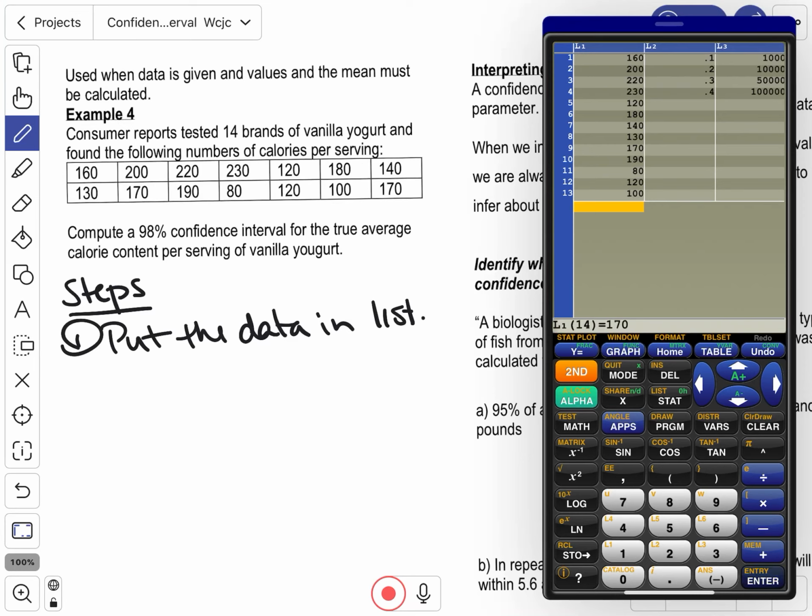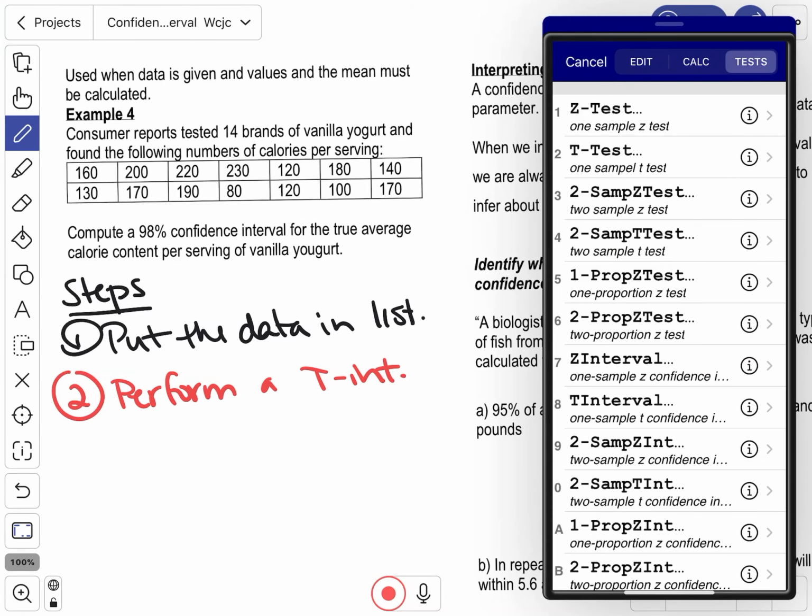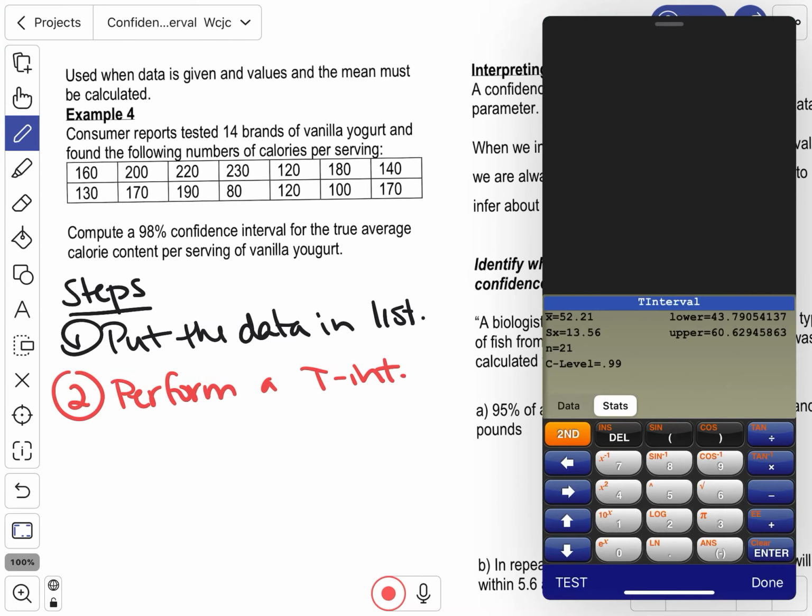So once we get those numbers typed into L1, our next step is to do this. We're actually going to run, it's really only 2 steps. Our second step is to perform a T interval. And remember, we do that by pressing the Stat key, and we go test. And we're going to go down here to T interval again.